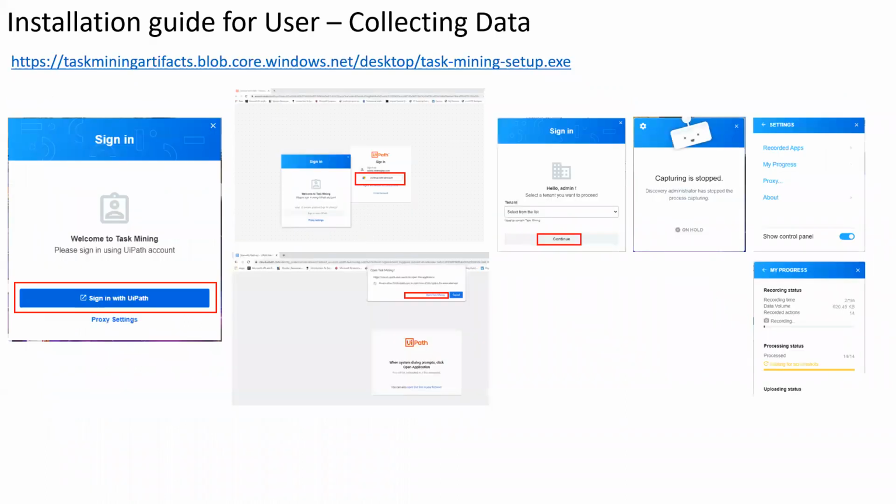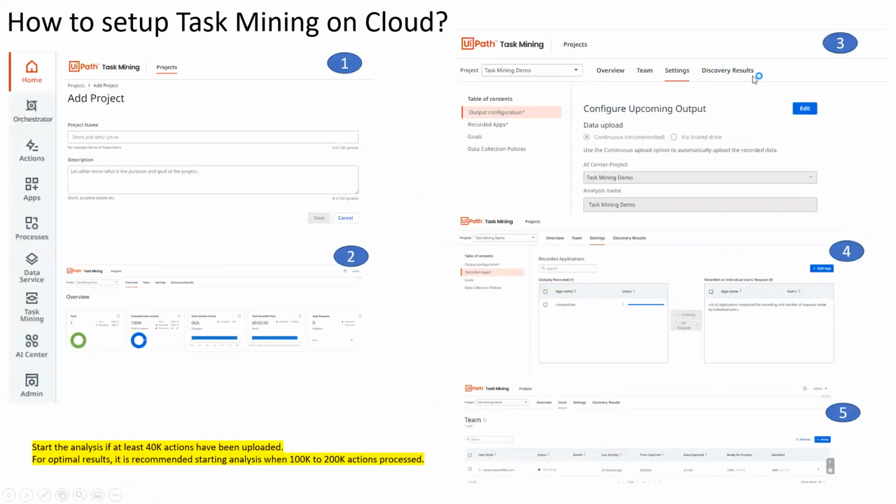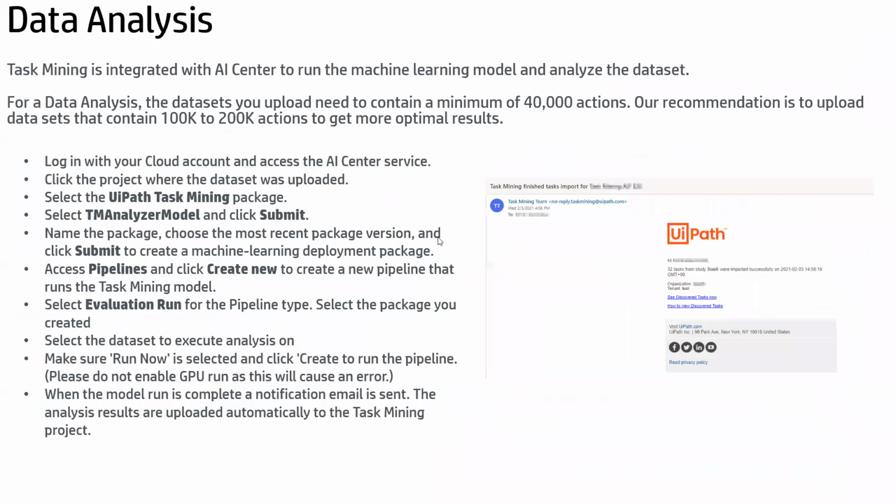Because if you see this screen, if I go back, there is a discover result. This particular discover result will always be blank. It will say there is nothing to discover, nothing to analyze. So once you run your AI Center model with the evaluation pipeline, it will push that result out to this particular project. Then you can always discover. So before you even reach discover, this is a mandatory step to perform. Okay, so this is how your data analysis will happen.